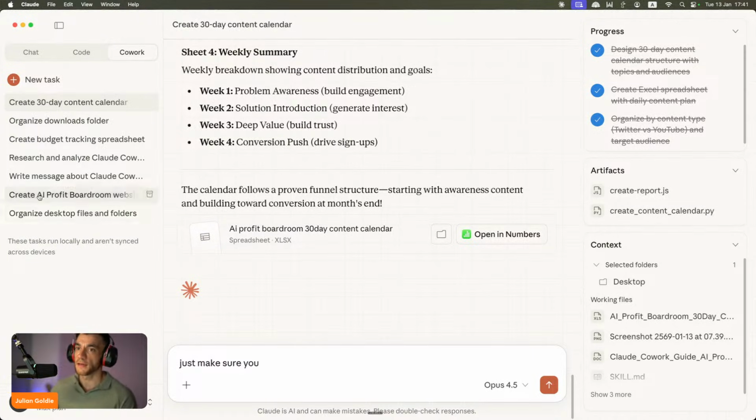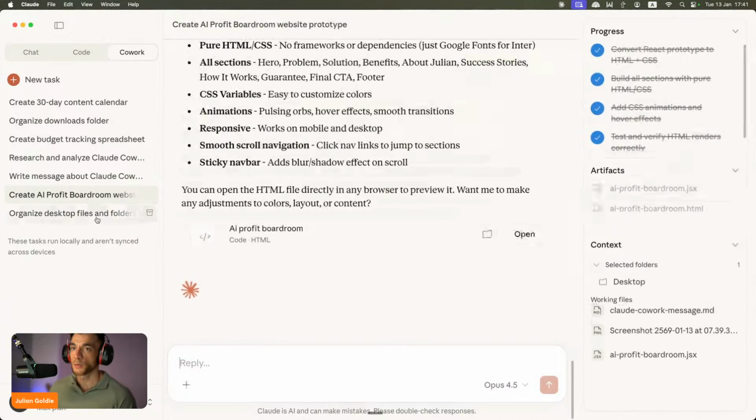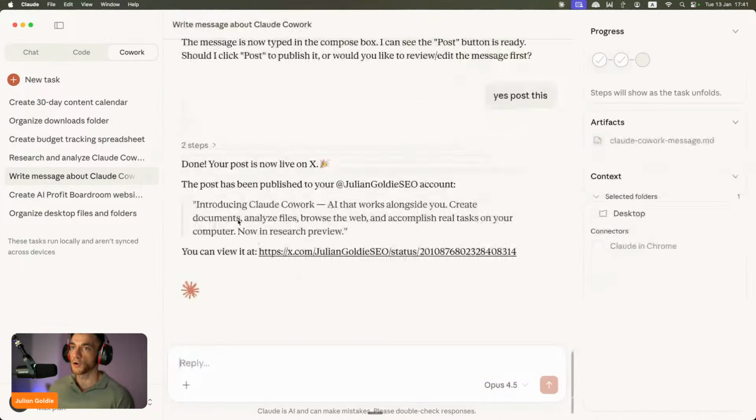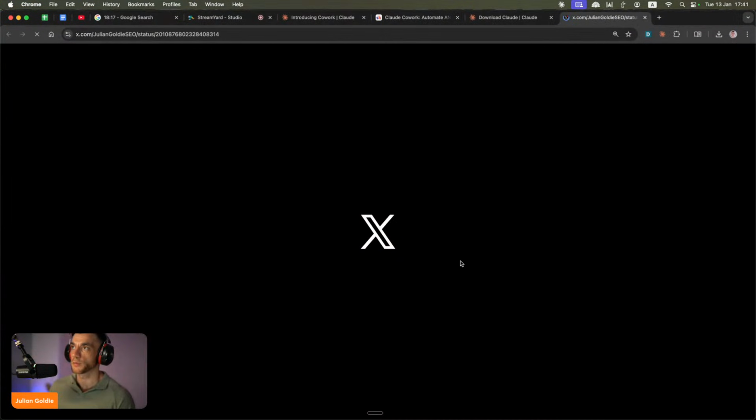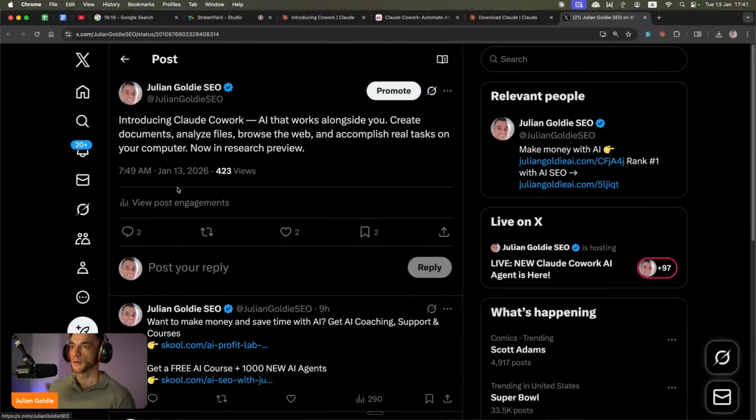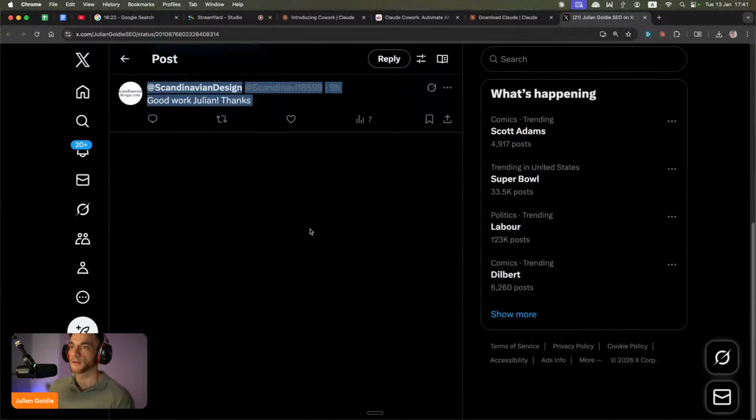But you can see today how we've, for example, organized desktop, we've created websites, we actually wrote a message and then posted it on X. So let's open this up. You can see that post right here that we automated with Claude Cowork.